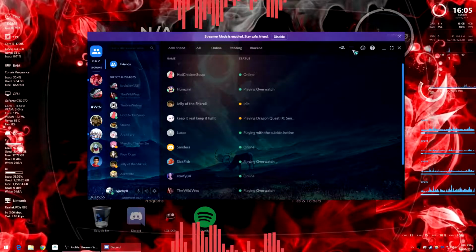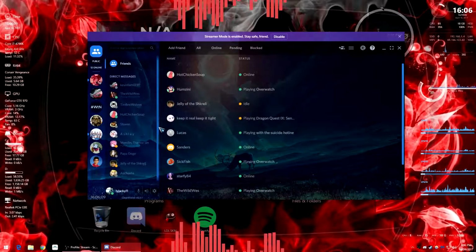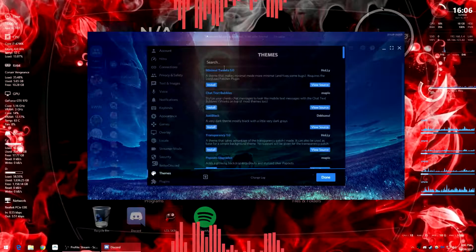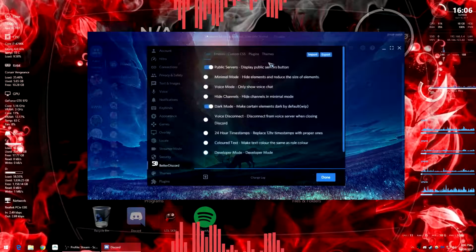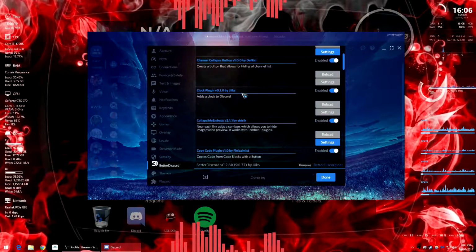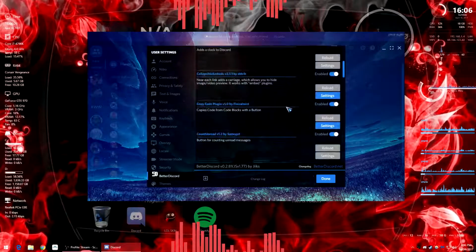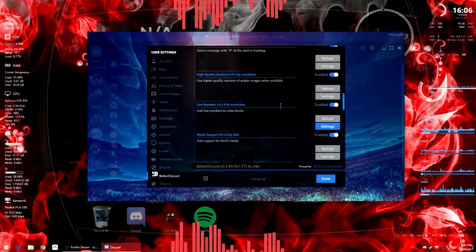If you want to see some demos, for this plugin, it just hides all this stuff here. There's one plugin that shows public servers, that was one of the main things. And the biggest difference you can see is the theme, which is the background, buttons, all that. So let's demo some plugins. Like the clock plugin. Oh, yep, down here. It's really small stuff, but it makes your Discord experience better for yourself.